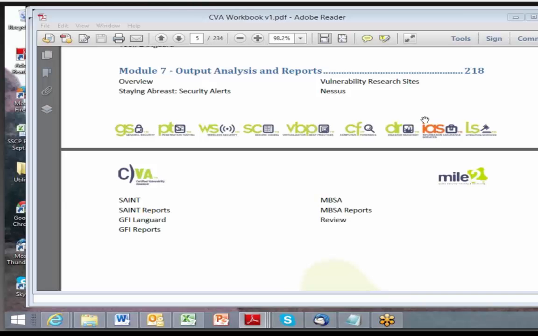So when we take a look at a vulnerability assessment, it is a very methodical but creative way to assess our security. It should be thorough.